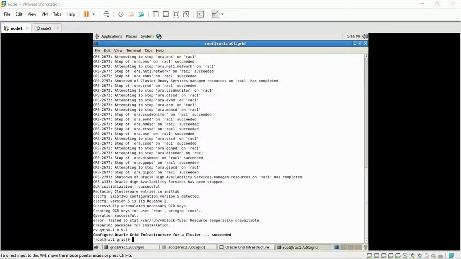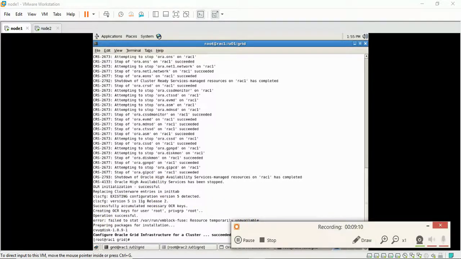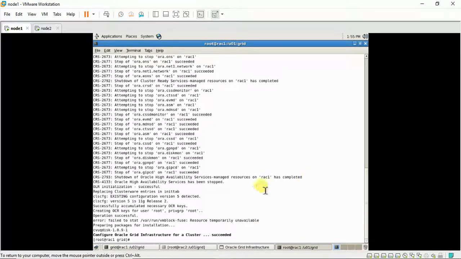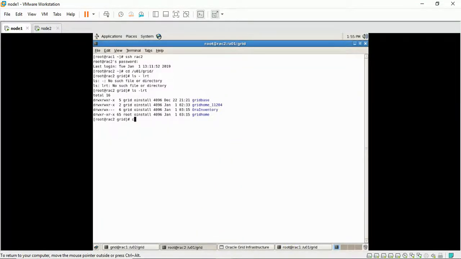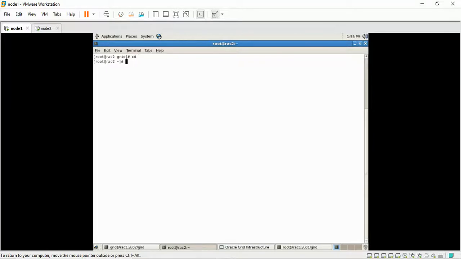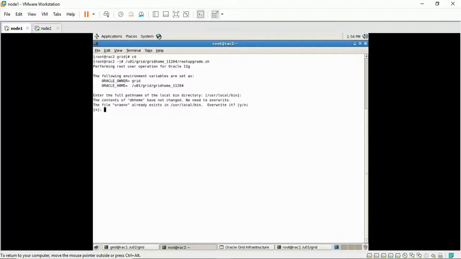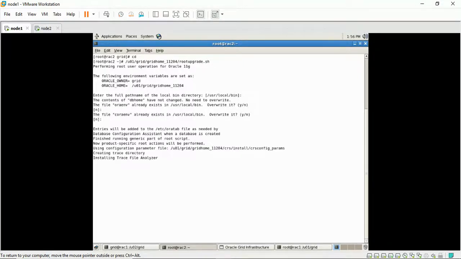Okay, so our configuration for the grid infrastructure of 11.2.4 has succeeded, and the root upgrade.sh is completed. What we'll do is go to node 2 and fire the same script. Copy the script, go back to node 2, run root upgrade.sh. Enter, enter, enter, enter. Okay, it will start configuring the grid home. Let's wait for some time and check when it is completed.